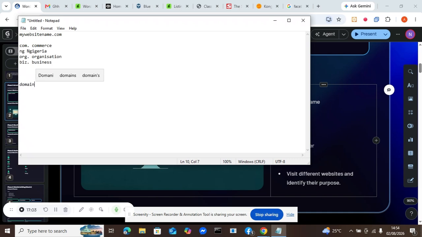So in case you want to do further studies and know the rest of them, the next one you have is .gov, which stands for government, and the rest of them. Basically, the reason you need to know these things is that the kind of website you want to build determines the name you're going to buy.